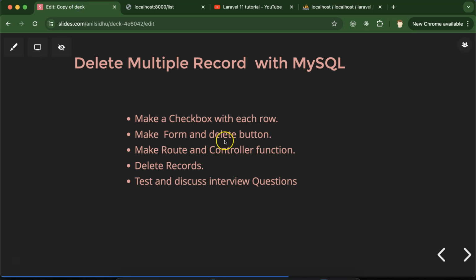Then we will make a form and a delete button so that we can collect the IDs of these rows, and on the press of the delete button the form request will be sent to the controller. After that we have to create a route and controller, then we'll delete the records, and at last we'll test and discuss some important interview questions also.